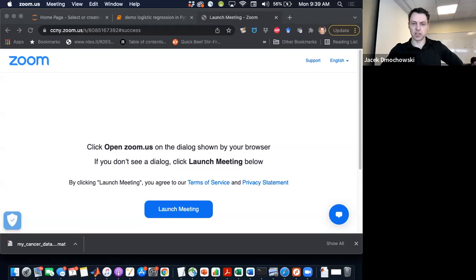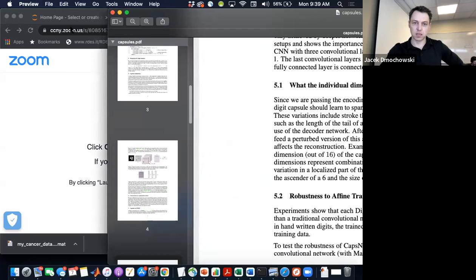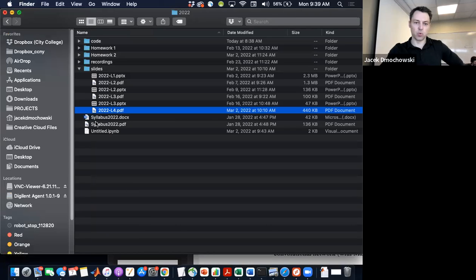So today we will be concluding our discussion of logistic regression. And so I have two goals today. The first goal is to explain what a loss function is, or in this case, what the maximum likelihood loss function is.